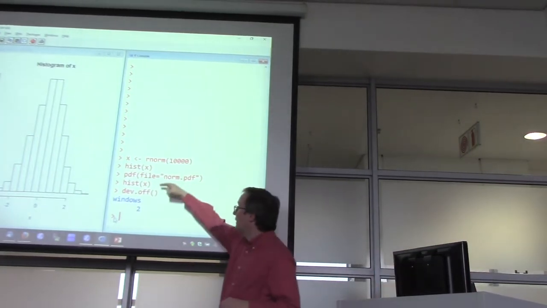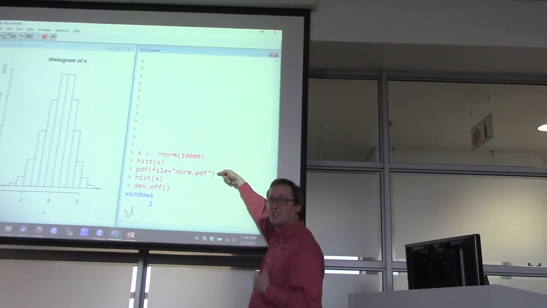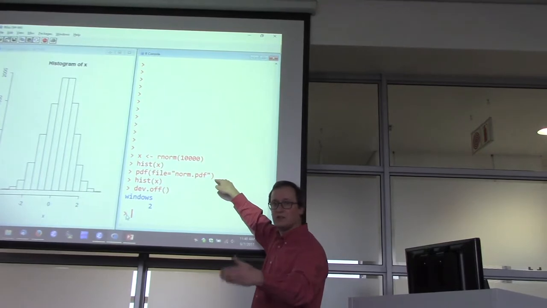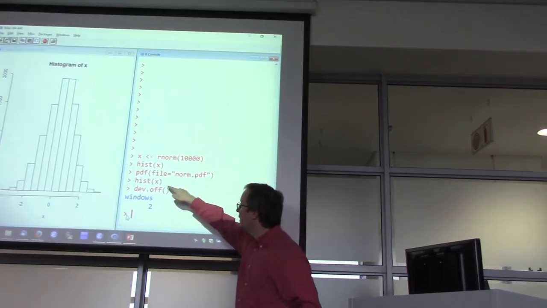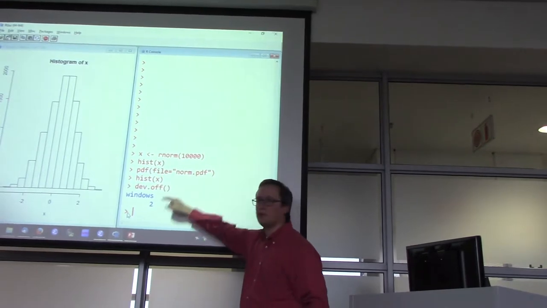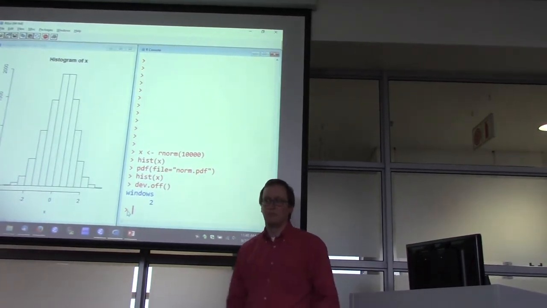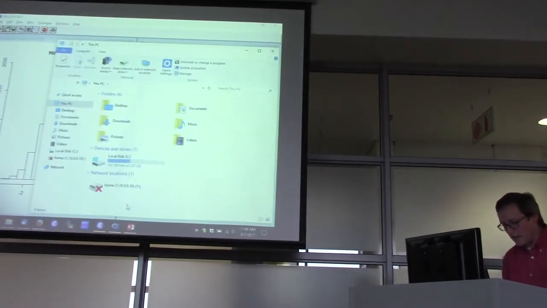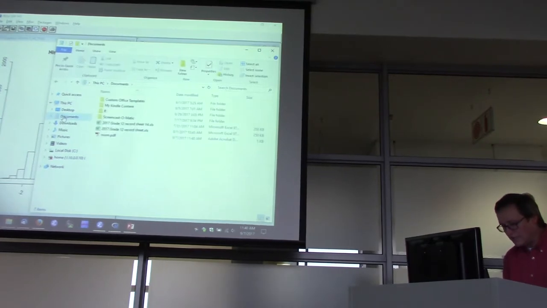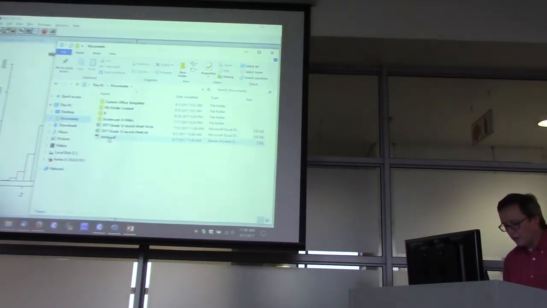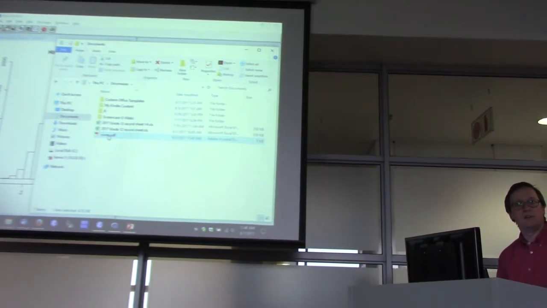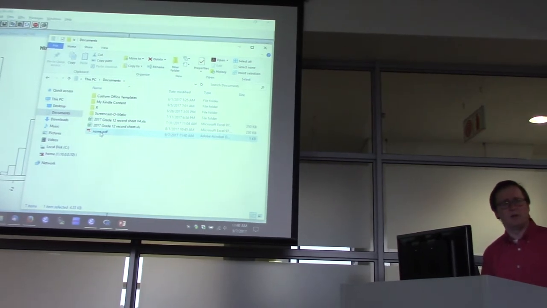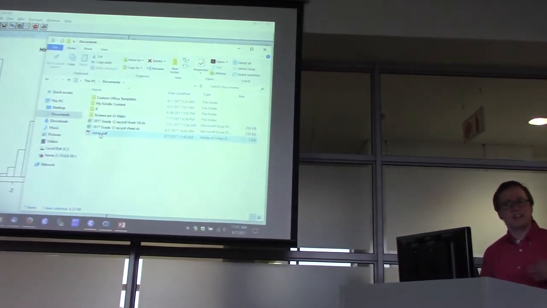All right. So I created an output display, basically told it to write what comes next to this output file in PDF format. I told it to create a histogram, and then I told it to turn that device off. Okay. So what happened as a result of that? I didn't tell it what directory to write to, and so it wrote to the documents directory inside my user account. Now that's probably a little different between Windows and Mac or Linux, but it's got some basic directory.